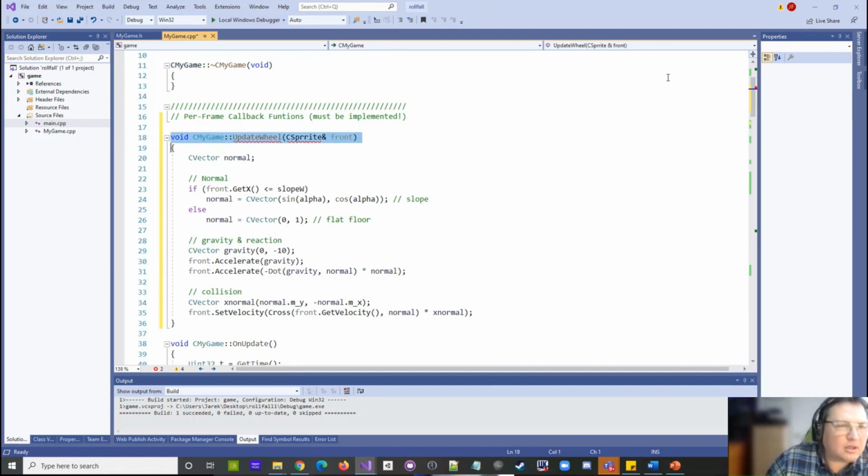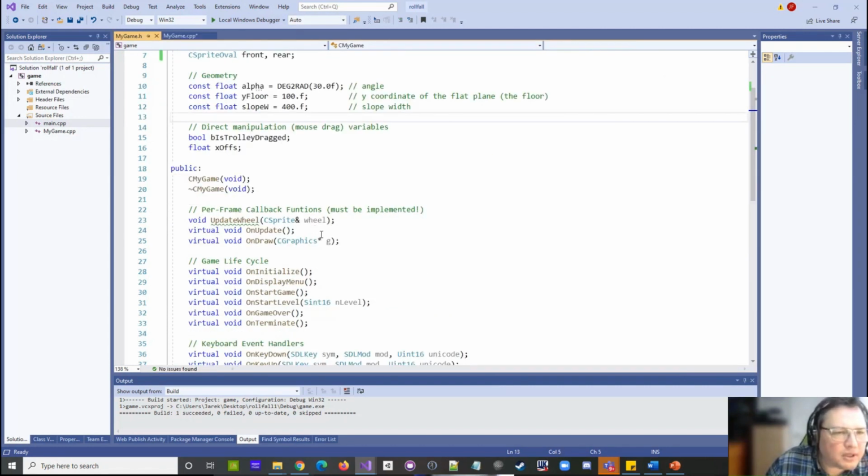I have created a special function to update wheels. Okay, I will go to the header file and add this. Oh, it's already here. I've forgotten to remove it. Okay, so that's my function update wheel.